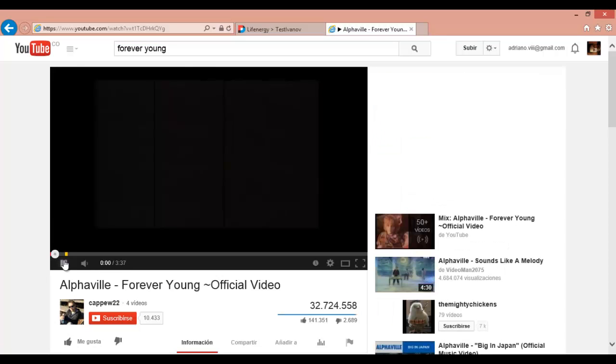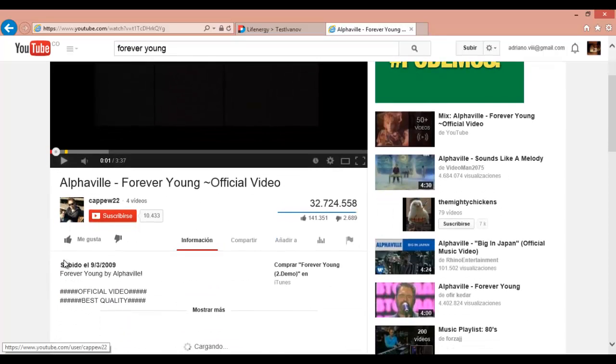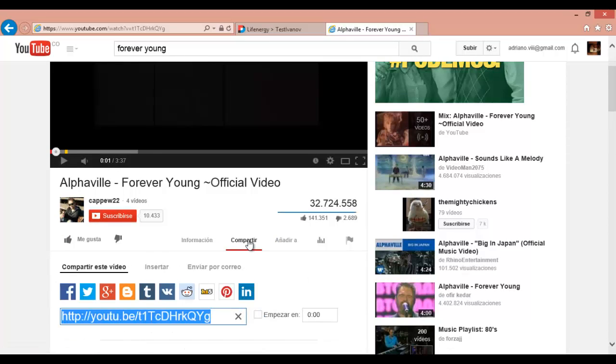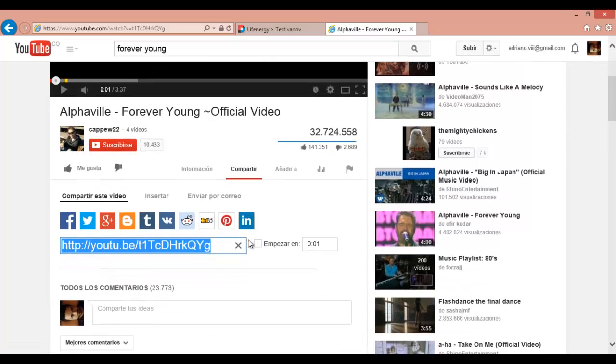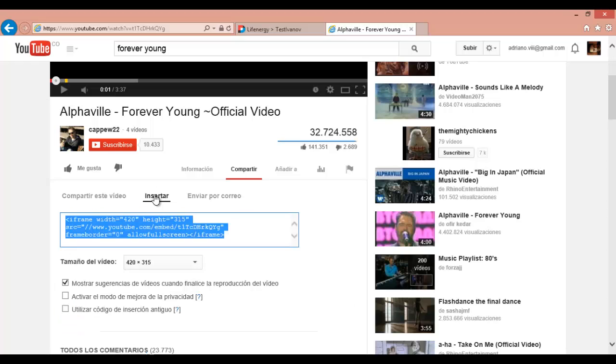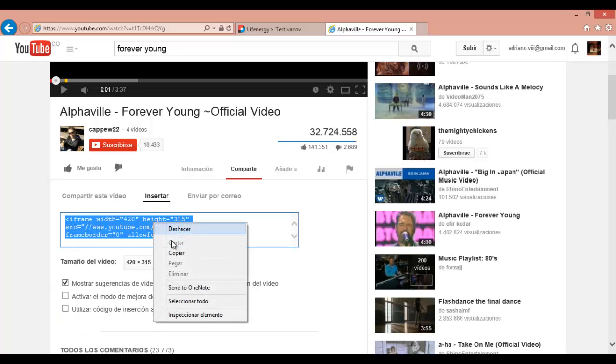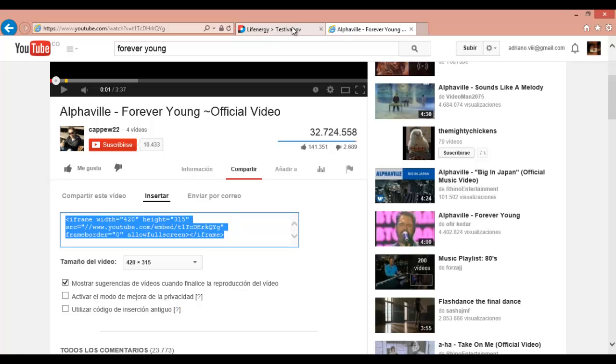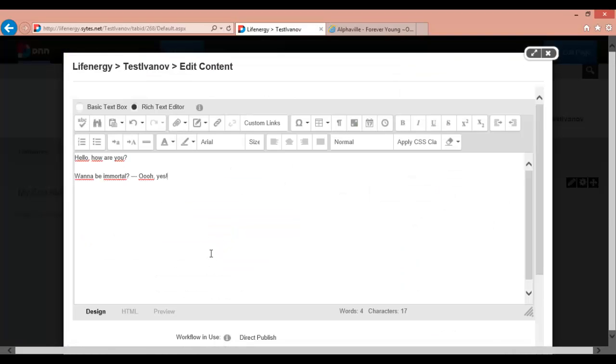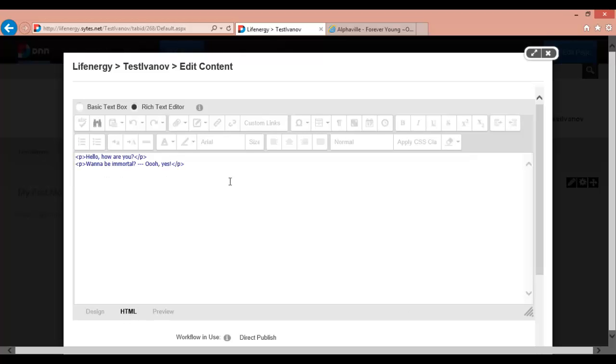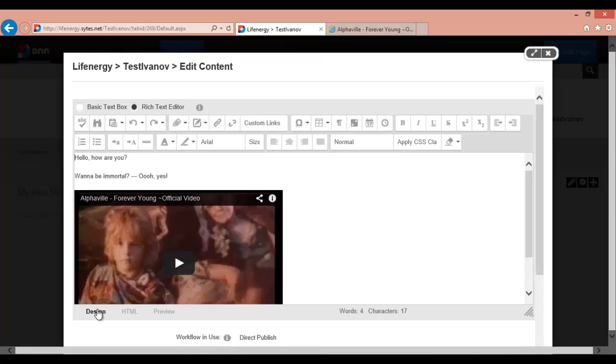You may know you can put videos using this option here, share, insert. You just copy this code and you can put it in any HTML compatible editor, which is this one. We have to change here because we are in design mode. We have to change to HTML. Okay, and just put the video. Put the HTML here. If you go to design, there you have it.